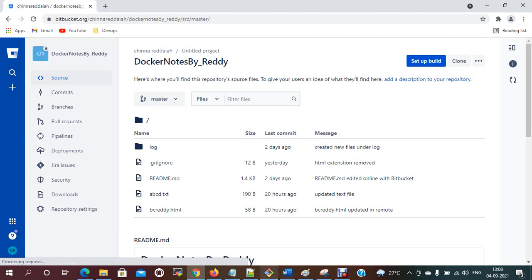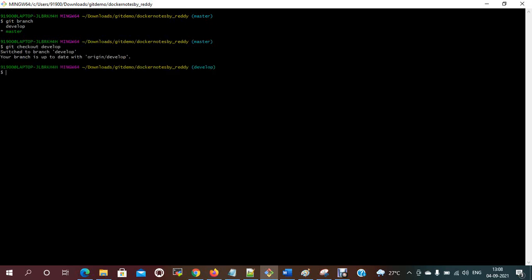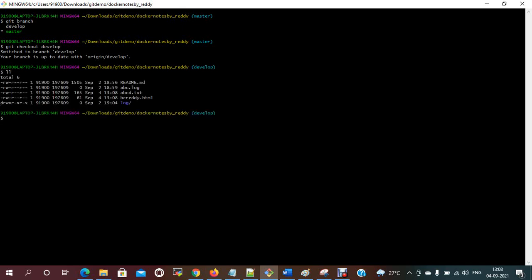Let me get into the demo. Currently I am on the master branch, so let me switch to the develop branch. Currently I have two branches. So let me switch to the develop branch: git checkout develop. So I'm working on the develop branch. Let me make some modification on the develop branch: vi abcd.txt.